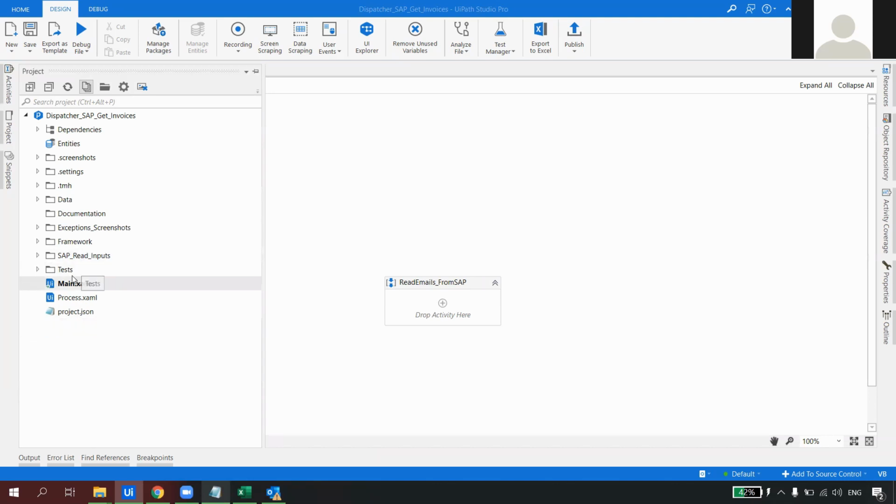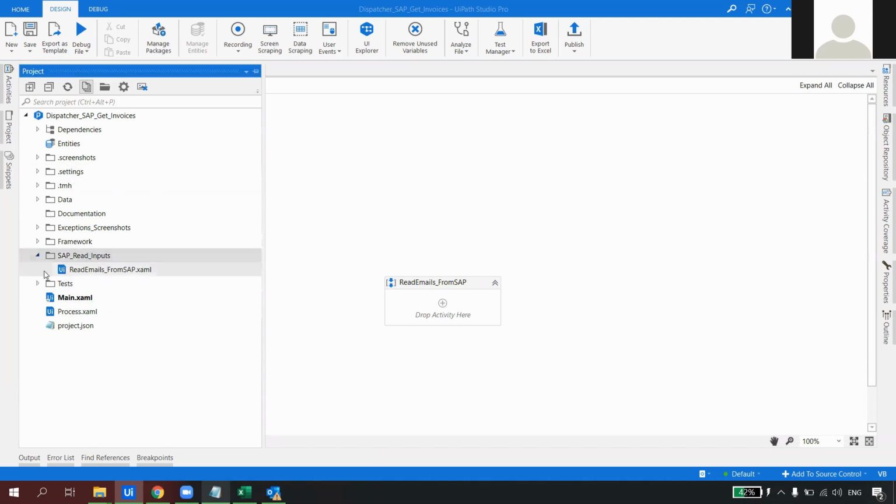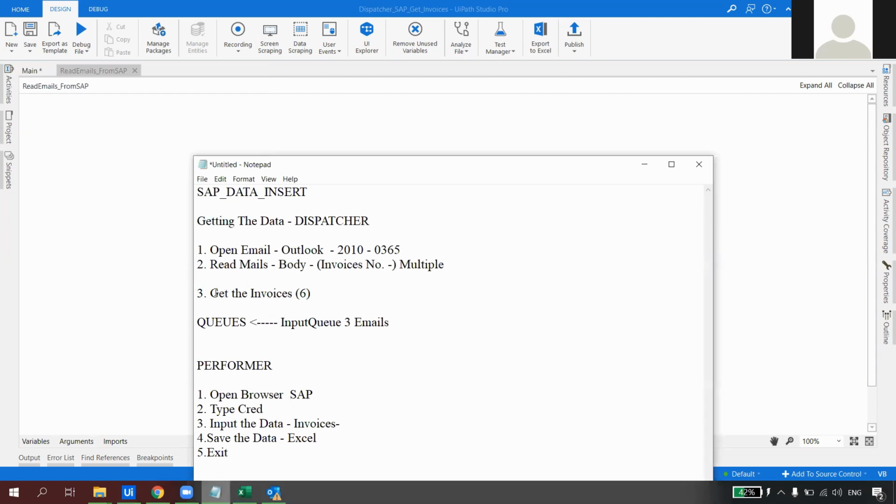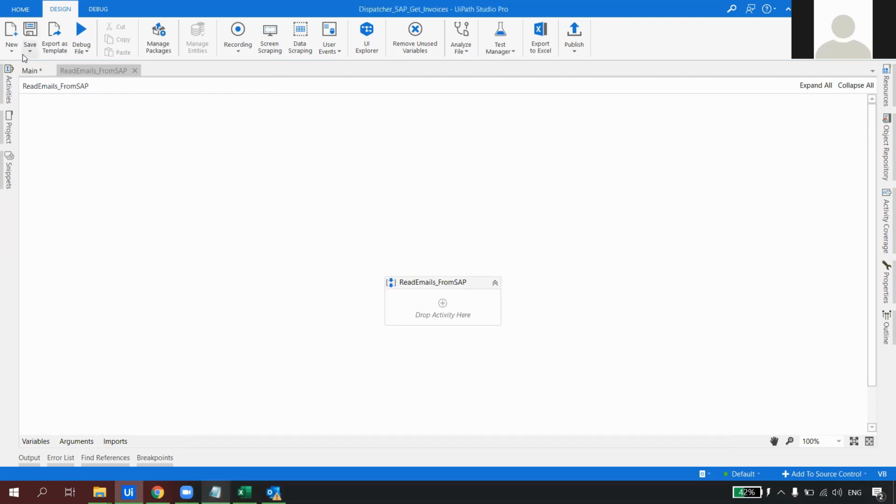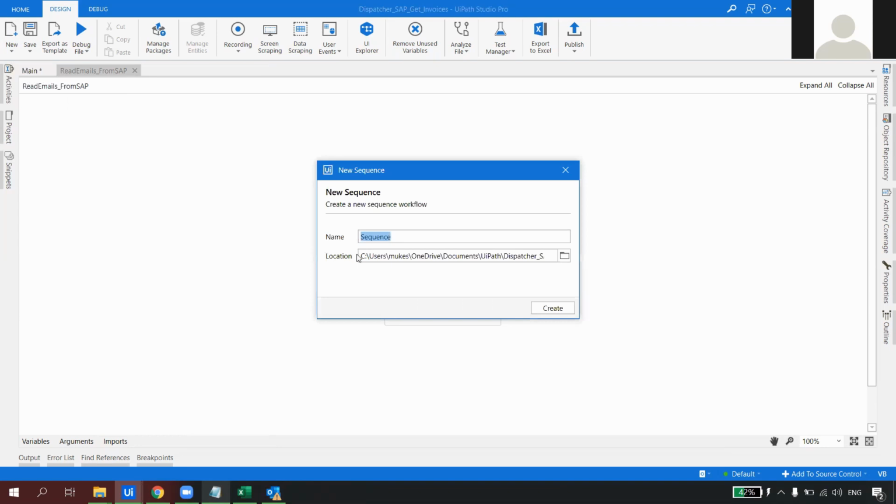That way, if I ask you where exactly I can get all the XAMLs related to the SAP read inputs, you can always say, okay, this is the folder, and go here and say this is the place where you are reading the email. So I will just read the emails here. Next, I want to get the invoices, right? So I will create one more XAML which I will call get invoices.